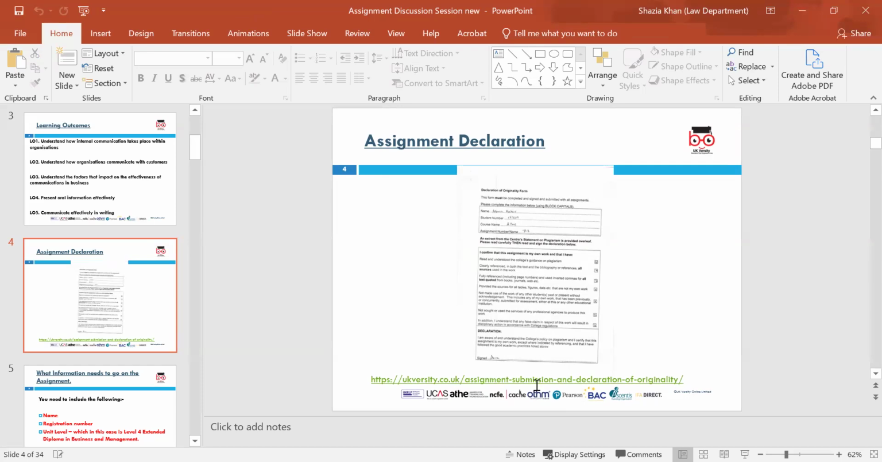The link for the declaration of originality is on just there. We've put the link there for you to have a look at and to sign. So before you submit the assignment, or with the assignment, you will submit this assignment declaration with it as well, and put all your details, your name, your student number, your course, and your element of what you're doing and what unit it is. Okay, so this is really important when it comes to issues of plagiarism.